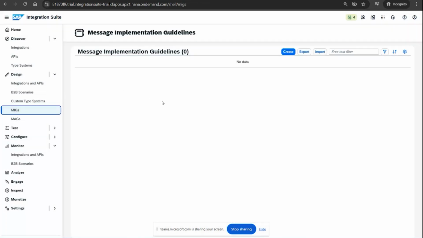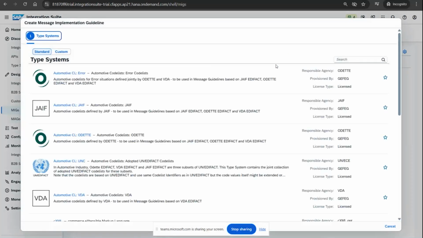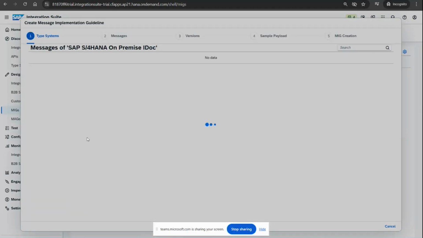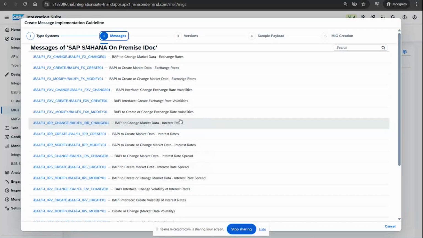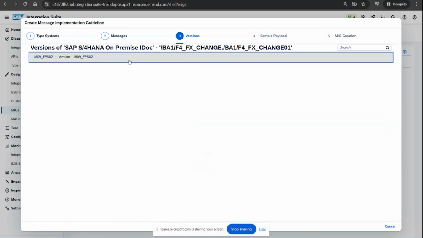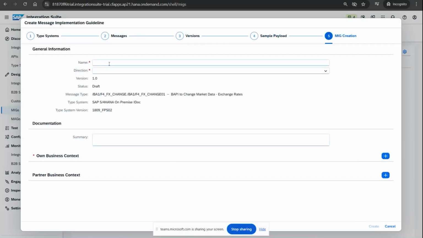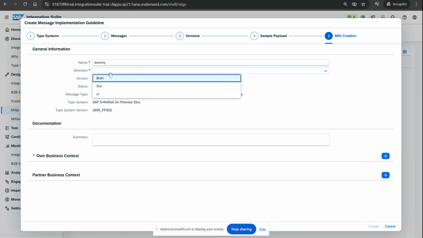For those we have licensed, we can click on create here. I'll just take this to show you. It's the same screen: type system, message, version, sample payload and all. I'll choose something randomly, skip, and give some name, dummy. Then the direction, whether it is outbound or inbound, you need to give.